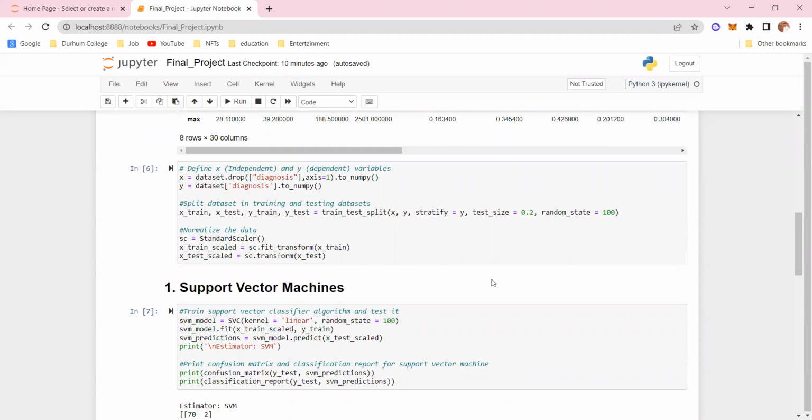Before doing the algorithms, we'll be assigning x and y, the independent and dependent variables. So x will be assigned dataset.drop diagnosis. We'll be dropping diagnosis from the dataset and assigning all the remaining columns to the x variable, and y will be only diagnosis, which is our dependent column, and we'll be converting it to a numpy array. Then the second step is to split the dataset into training and testing data.